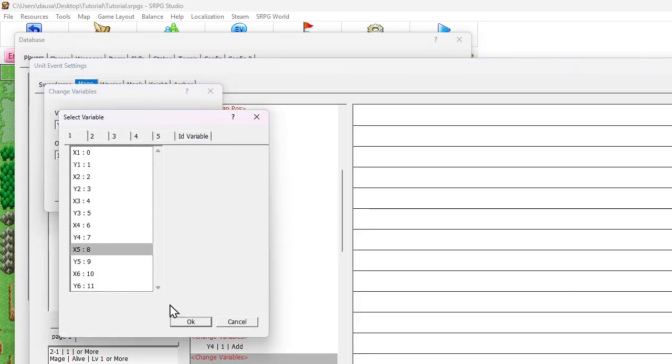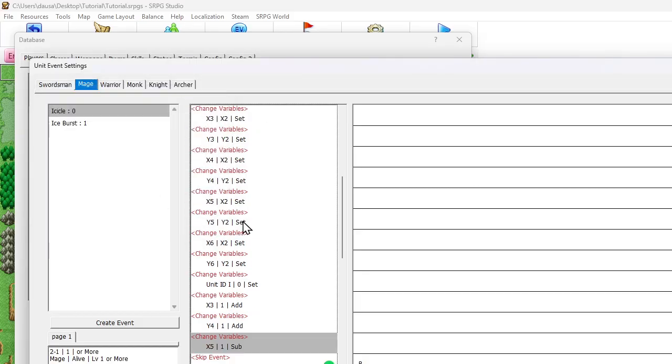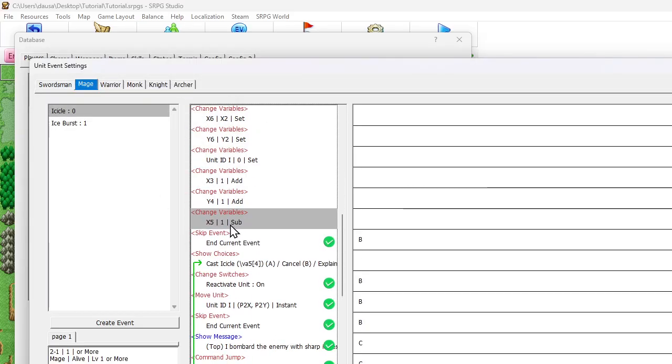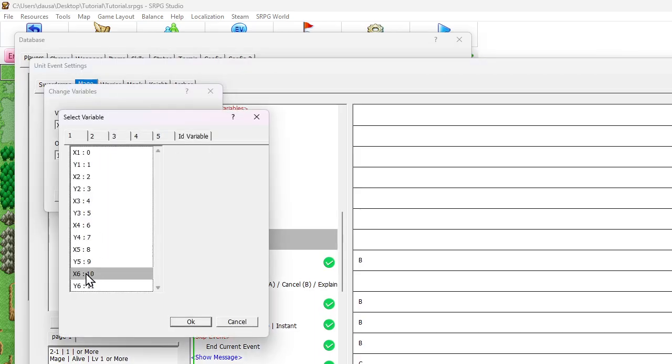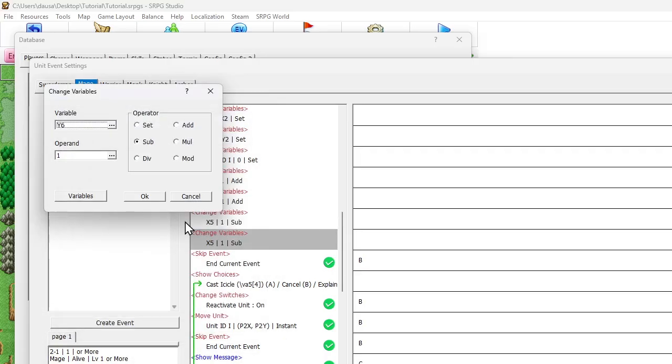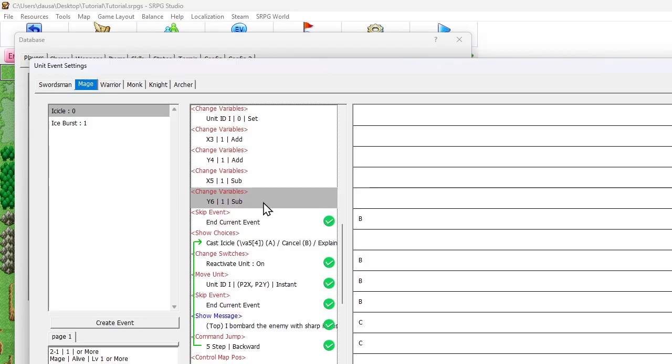X5 is now going to subtract 1, and X6, or it would be Y6, is going to subtract 1. Okay, so now each of those locations, we have an X and Y coordinate for each square, left, right, up, and down of the target that we selected.